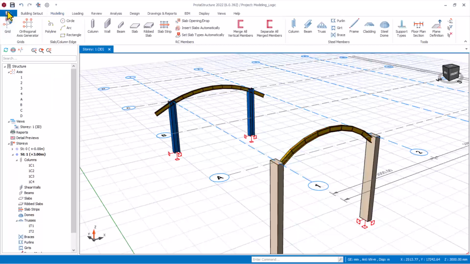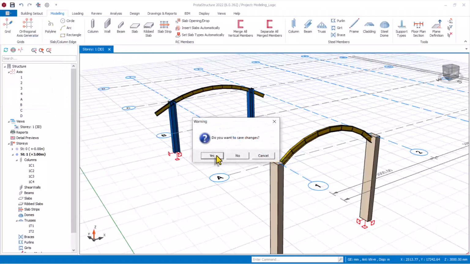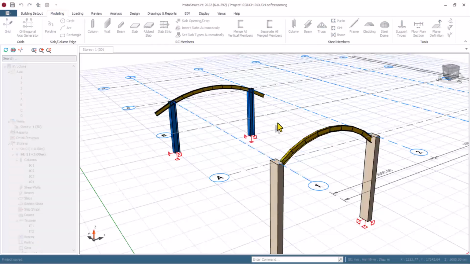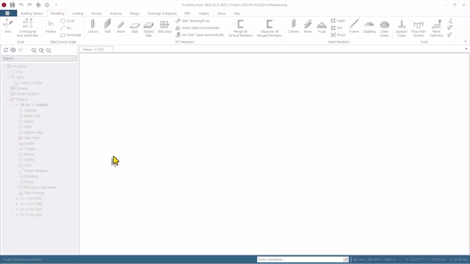So let's look at our model. If you navigate to these provisions and then I open this model, I have to click on yes option to save this previous one that we have just modeled successfully.